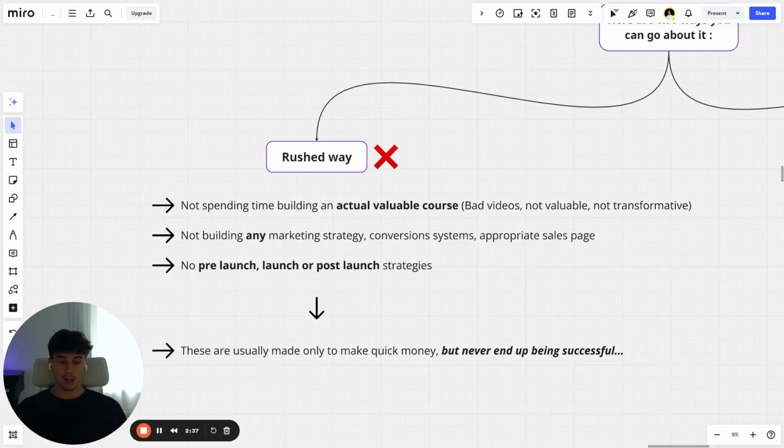You're not building any marketing strategies, like I just mentioned before, actually having a marketing strategy in place. No conversion system within your content, not the appropriate sales page. You're not actually focused on any of this. You don't have a pre-launch, launch, or post-launch strategy to actually get really good sales on your course. You don't have this way. And this is essentially what we call the rush way.